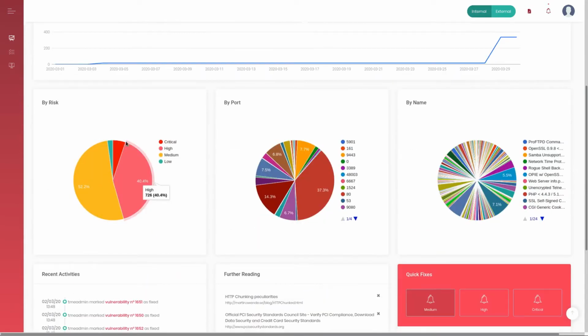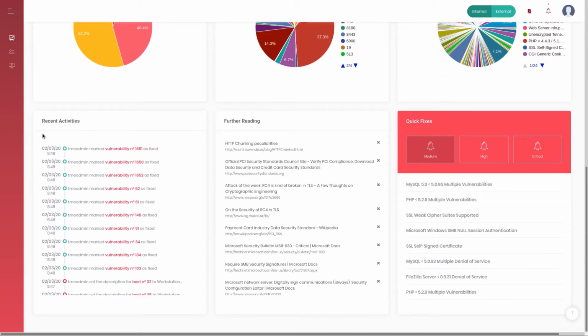Just below that, we have three pie charts that categorize the risks, exposed port numbers, and vulnerability names. Each of these slices or corresponding list items here can be clicked to explore in further detail as with the line chart. Following on from this, we have a recent activity widget that keeps track of user actions, such as vulnerabilities being fixed, being assigned to users, or hosts being edited.